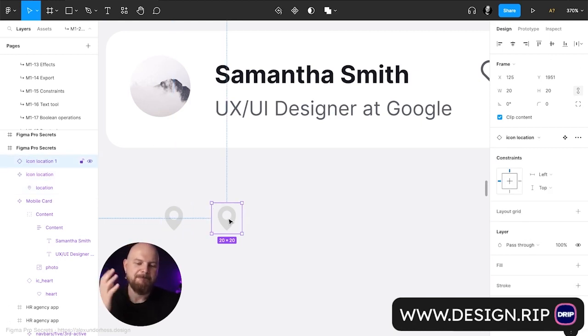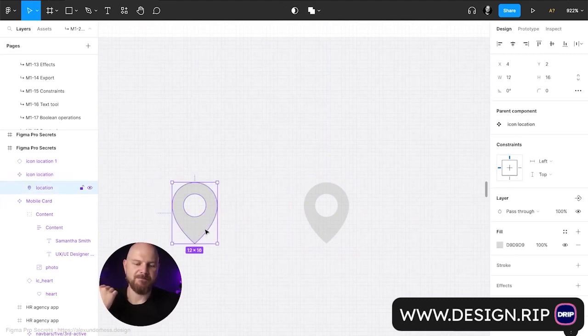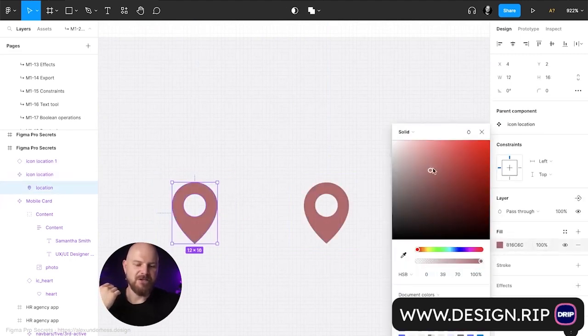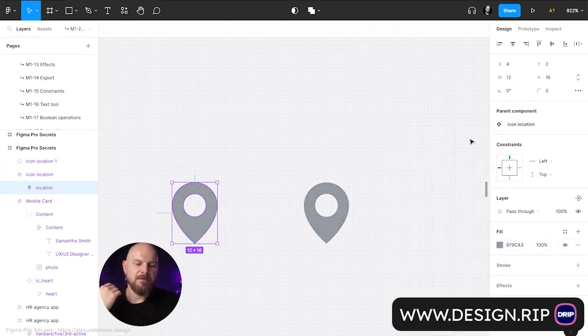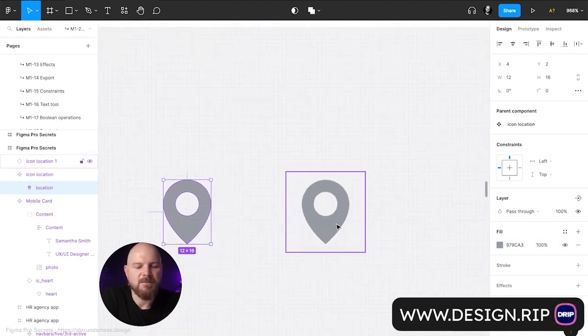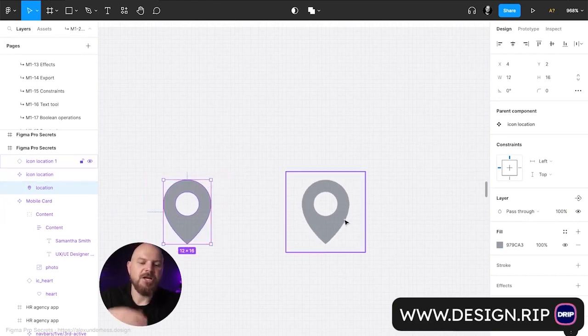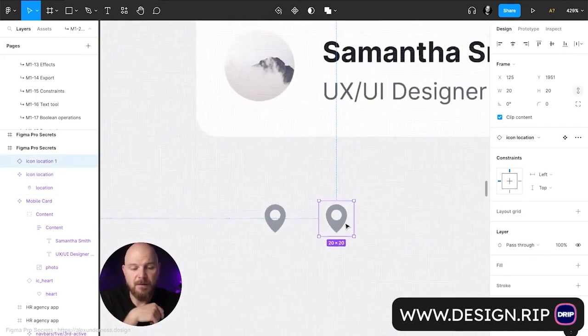Now, what's cool about all these things? We created a component. It means that now, if I change the color of it, the color will change here as well in the instance. If I change the size of this element here, it will change in the instance as well.